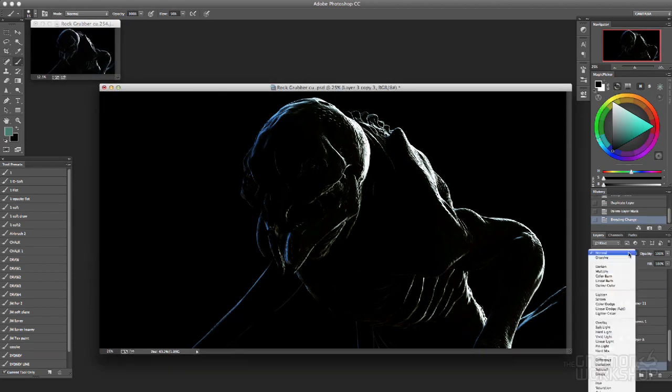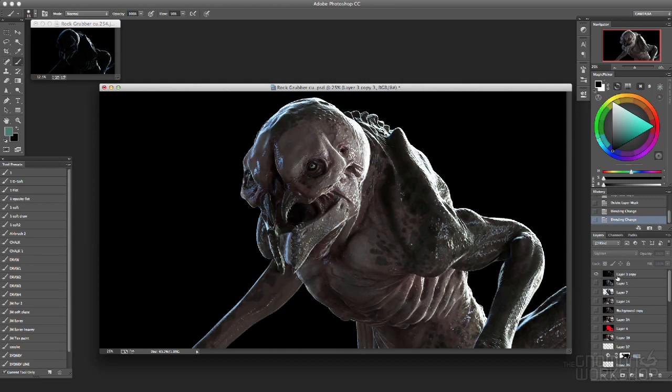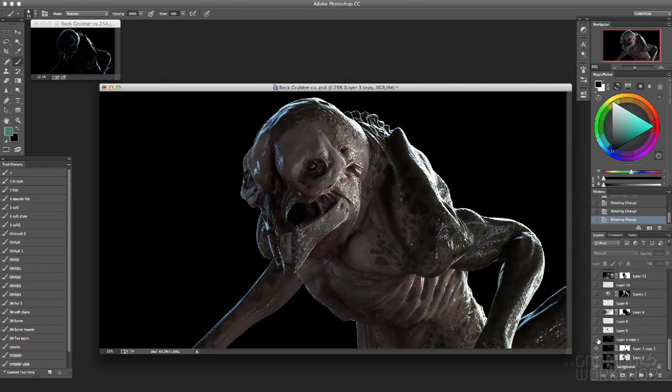Put that on a lighten layer to minimize the rim light effect. Now, as I'm doing this, I'll always keep a copy of the original layer right up here, just so I can go back to it if I don't like what I've adjusted.